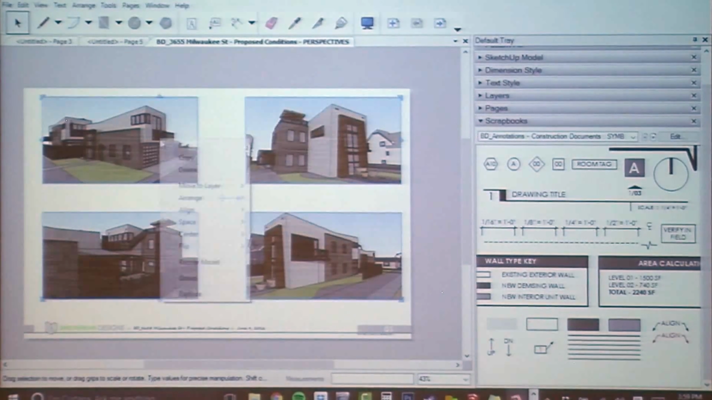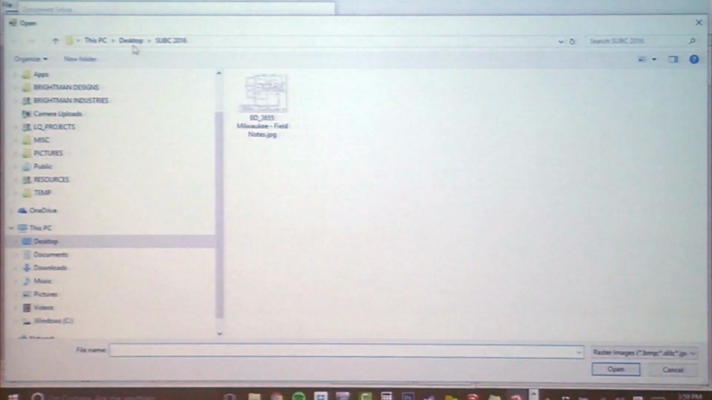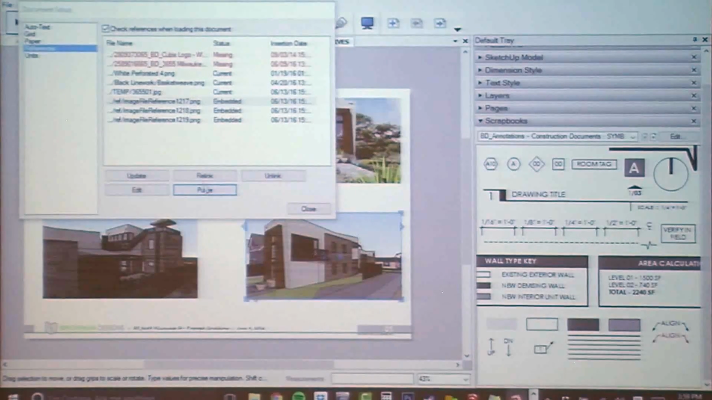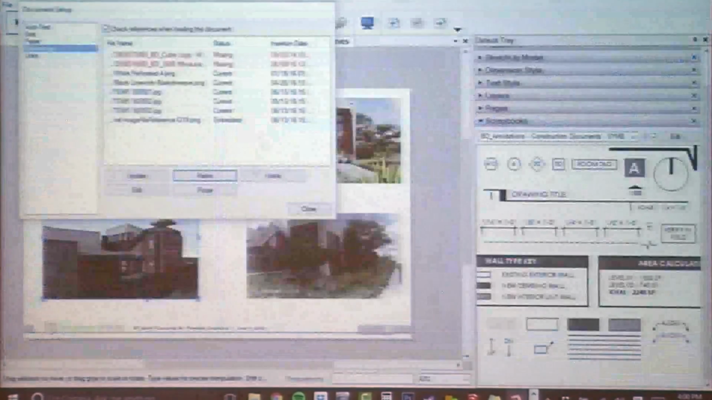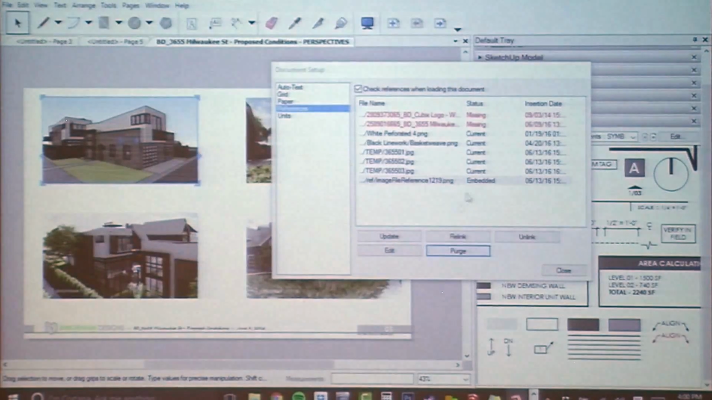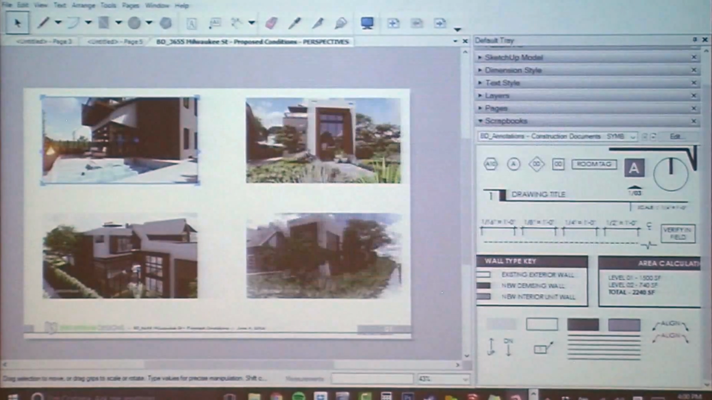These guys, I can explode these, and what that does is it breaks these down into an image. And then each one of these images can be relinked. So I'll relink this to my desktop temp, and we've got image 1, and then we'll relink image 2, relink image 3, and then lastly we've got relink image 4. All right, so that is how you can use Lumion in conjunction with Layout. It all works together. This is a great page creation software.